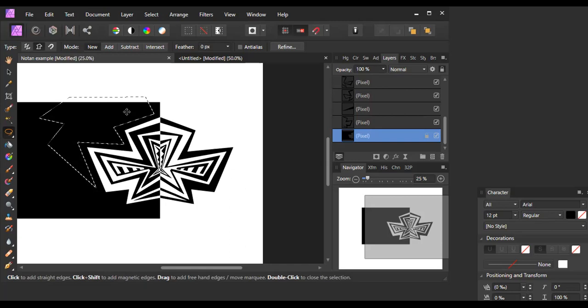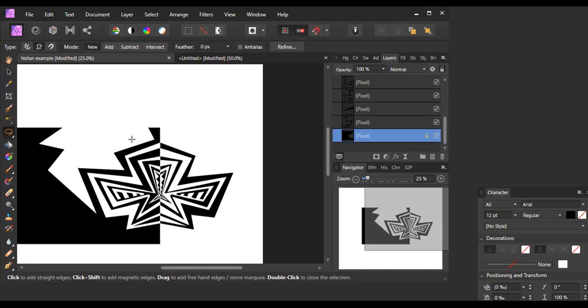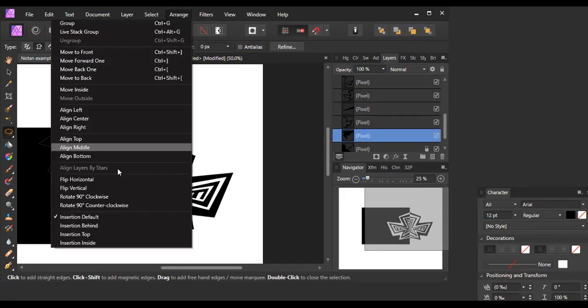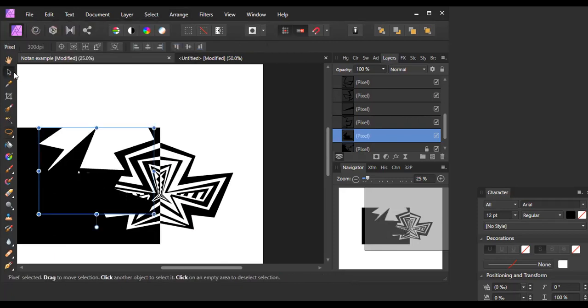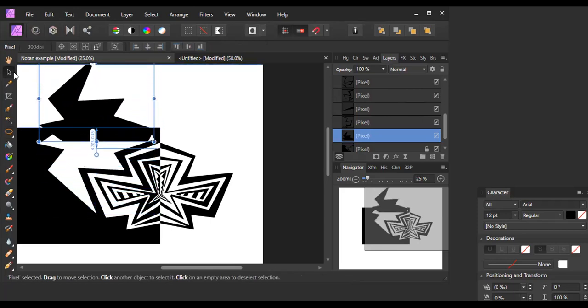Control X, so same kind of deal as the original one. I'm double clicking to get rid of the selection. Control V, paste it back in. And you can see the outline a little bit better with the polygonal tool than the freeform tool, I think. Arrange, flip, vertical. Go to the move tool, Shift, moves that up.